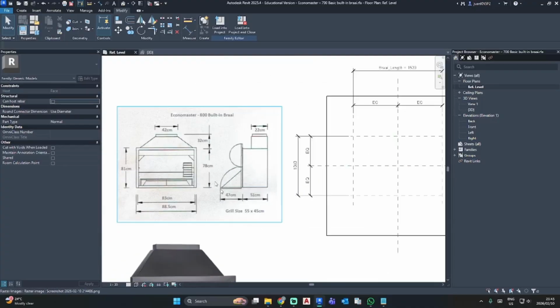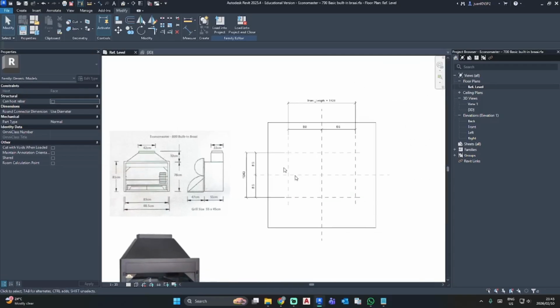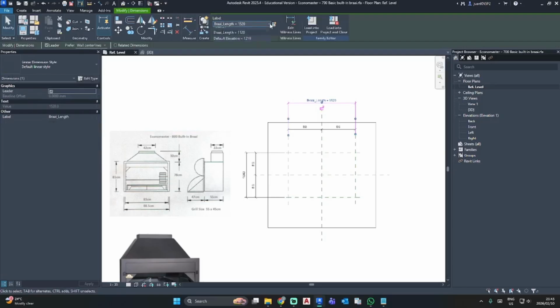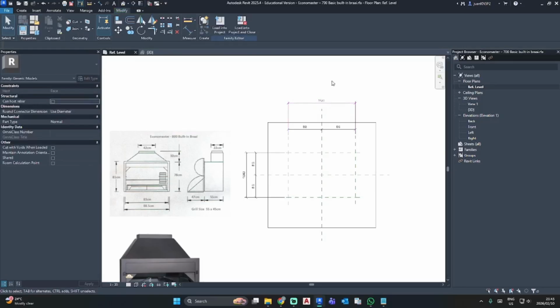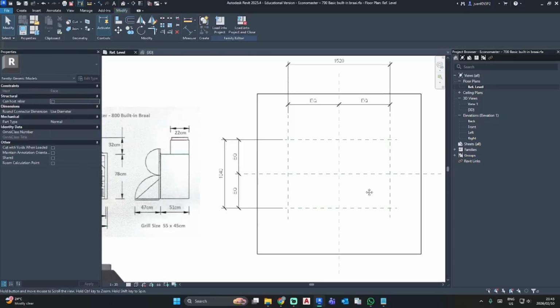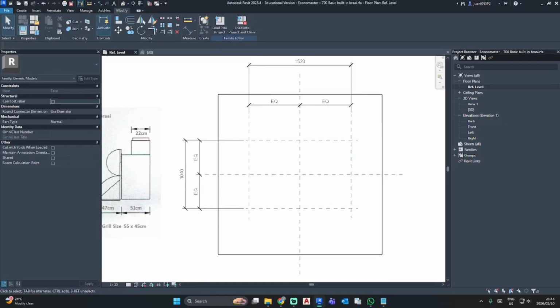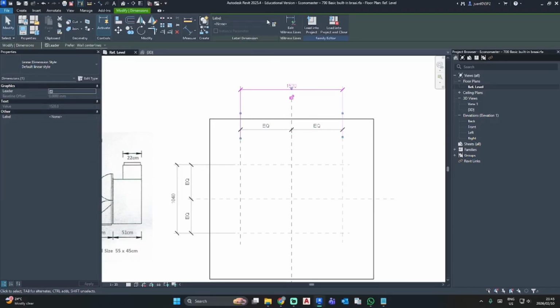So I'm using another braai for the port 2 regarding the parameters. Let me just undo this one. As the previous video showed, I went and created reference plans. So I'm going to do a parameter on this one.